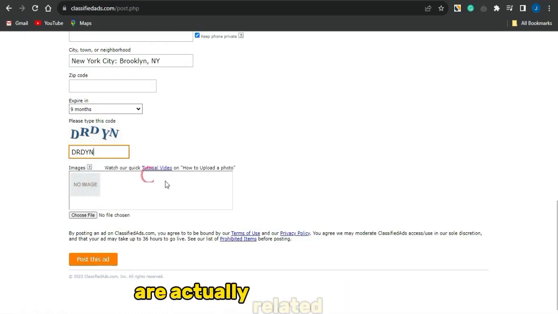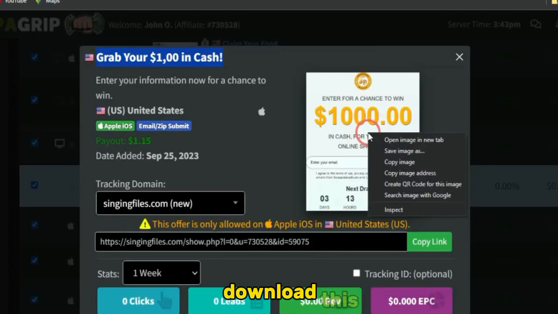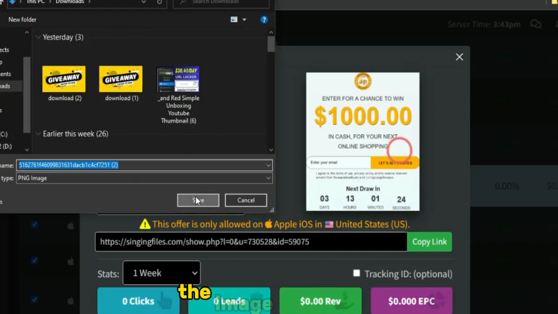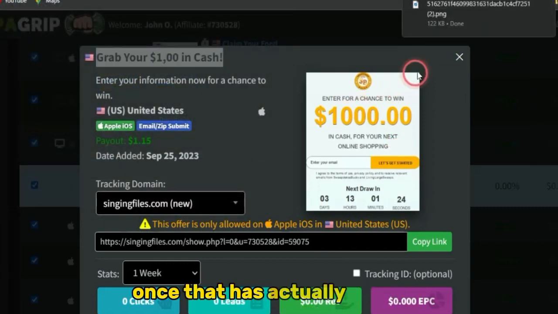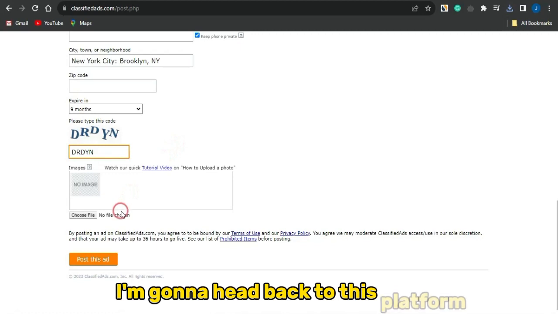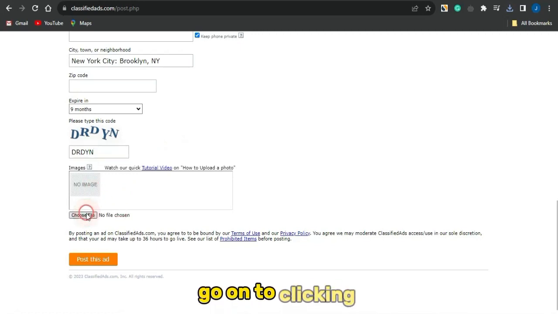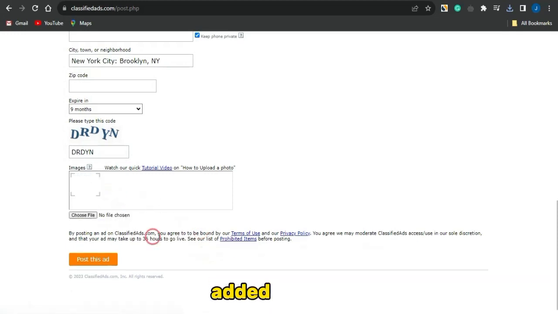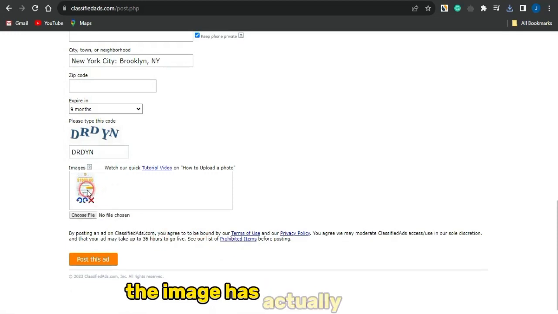If you put in that right now, you could also add cool images which are related to that offer. Maybe I can go back to CPAGrip, download this image by right clicking on this, clicking on save image as, and saving the image on my device. Once that has been done, I'm going to head back to this platform, click on choose file, select that particular file, and the image will be added right here. So you can see that the image has been added.